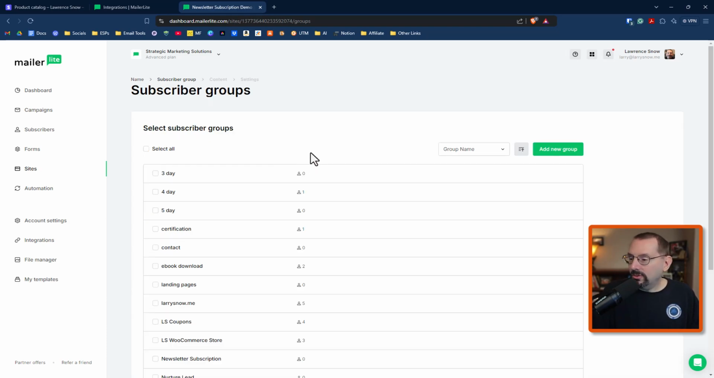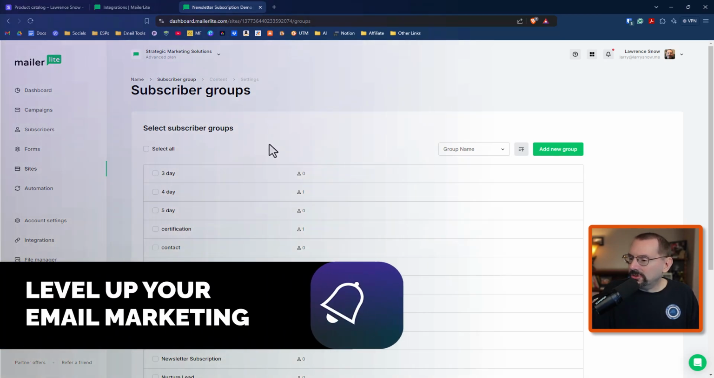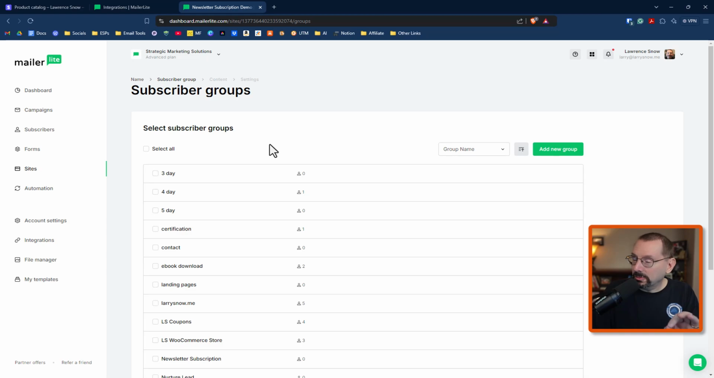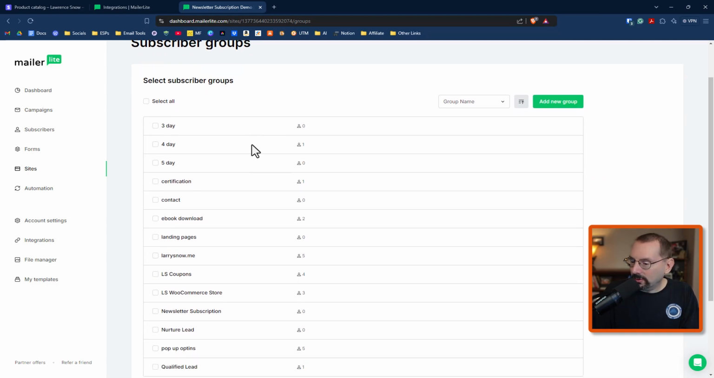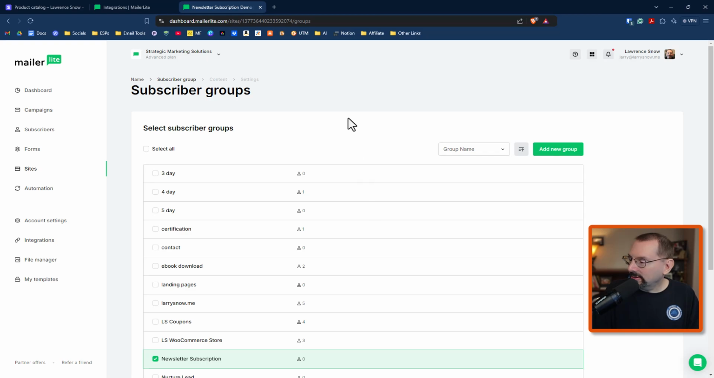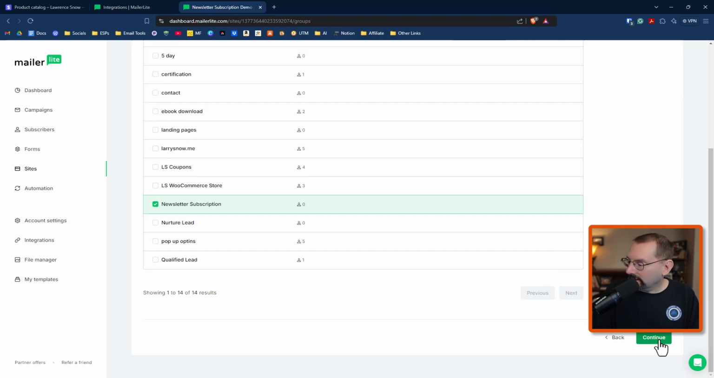You don't need to select a subscriber group for the subscriptions, because it's associated with the subscription product, so it's a little different. It's an option whether or not you want to select a subscriber group. It doesn't hurt. So click on Newsletter Subscription in this case, and then click on Continue.